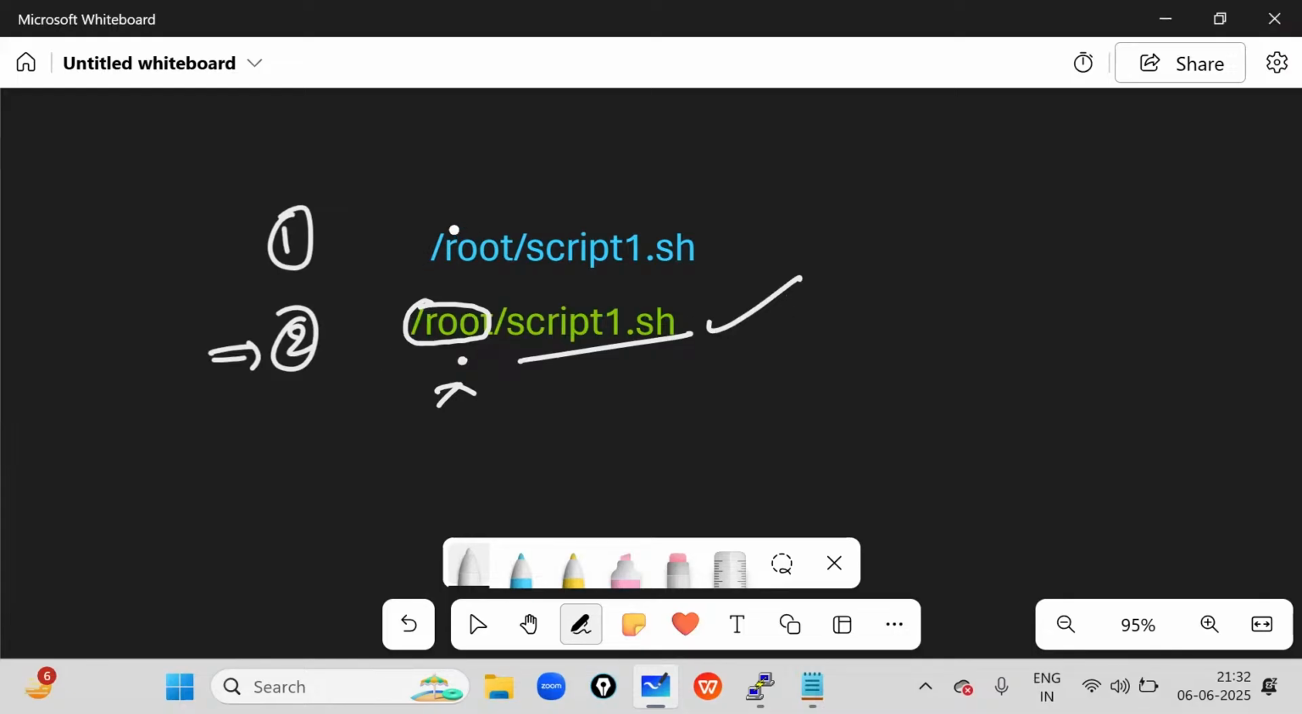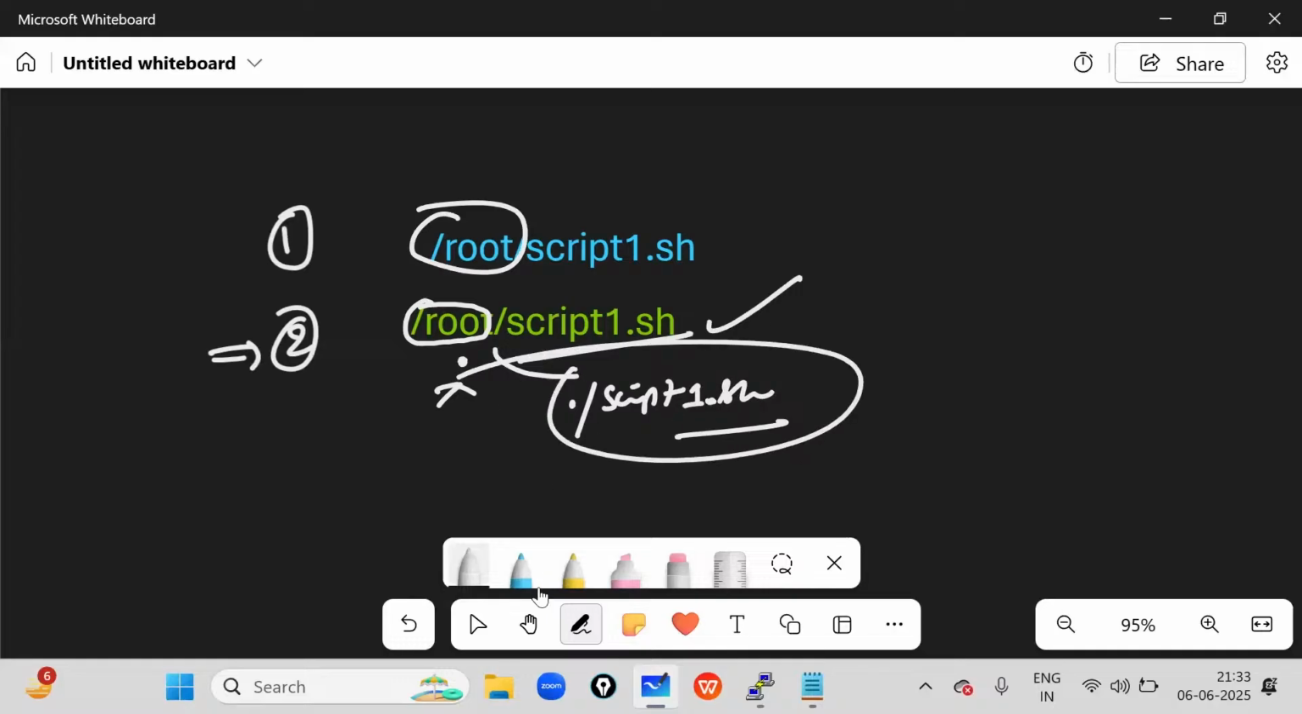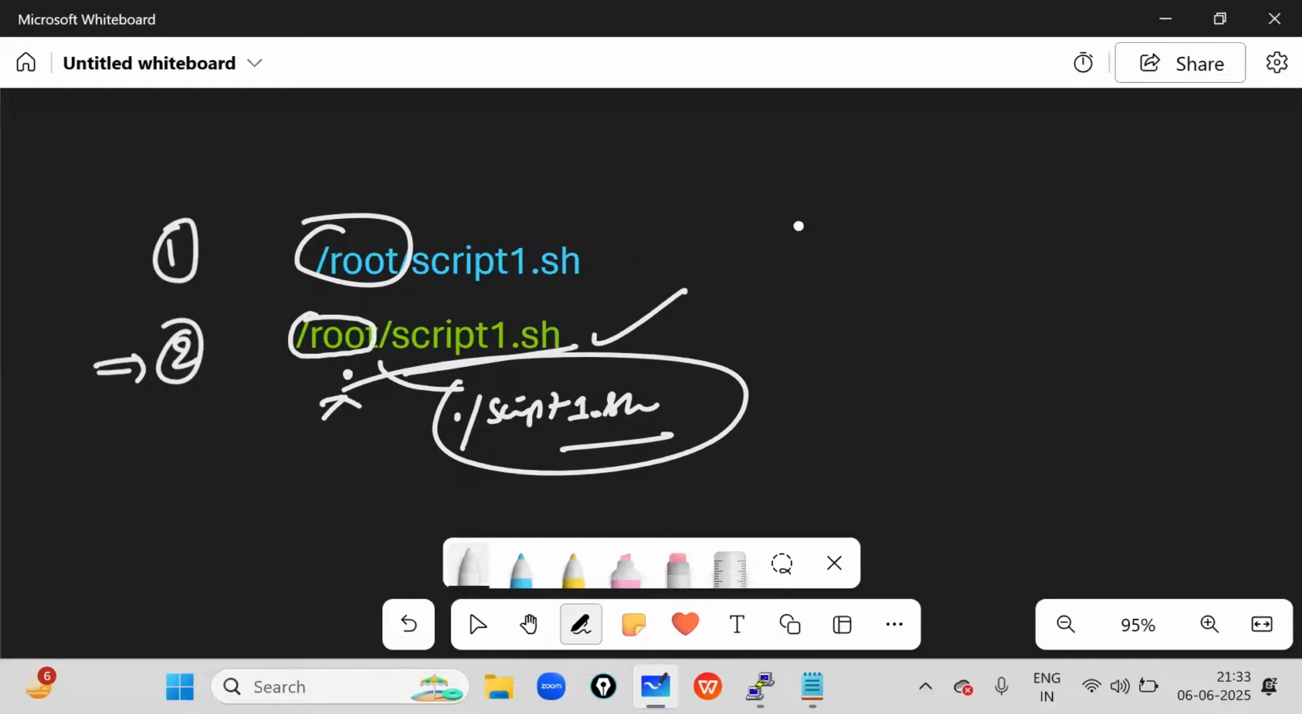So instead of writing the whole path, you just write the dot symbol, the period symbol. That's all. So period forward slash script1.sh. But most of the people straight away say, to execute a bash script, dot forward slash script1.sh. What is this, boss? Why are you using dot? Using dot means what?